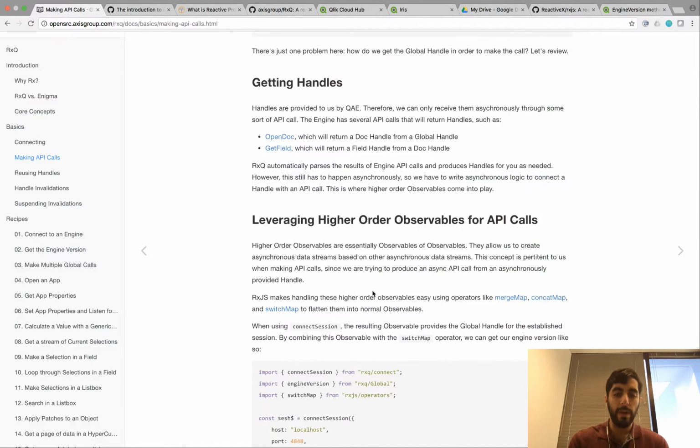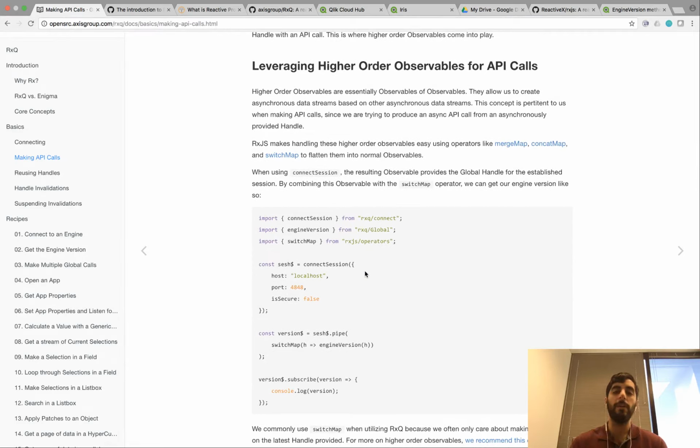So if I think about getting the engine version then, what I really need to do is leverage higher order observables. A lot of people find Rx a little bit tricky up front, and then they get the gist of the basics and they get moving. But then sometimes they get to the next hard part, the next peak, if you will, and that is higher order observables, which are like observables of observables. Very, very useful concept. I encourage you to read up on these and really learn them because they're so powerful, and you can't really use RxQ without understanding them. So if you want to go this route, you're stuck learning them.